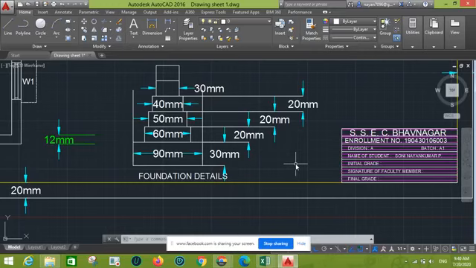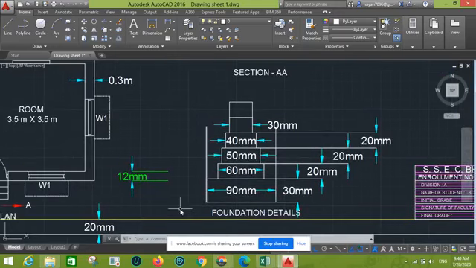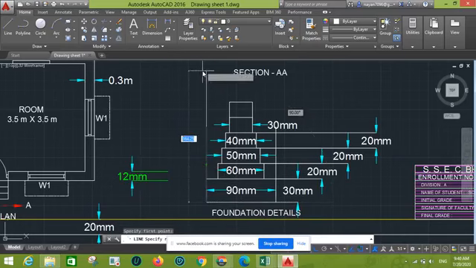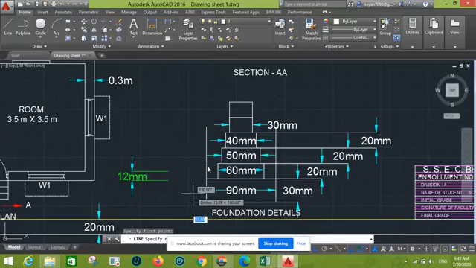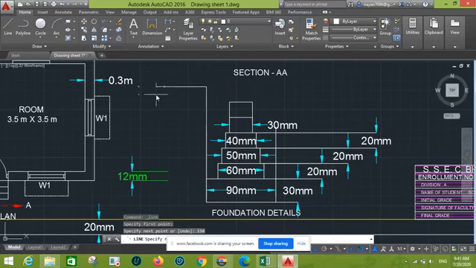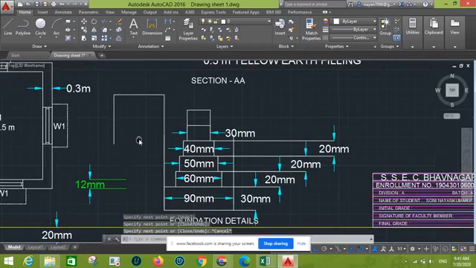The foundation depth is 1.5 meter from the ground level. So here, let me draw a line of 1.5 meters. So 1.5 meter depth. A 150 mm offset line we have to draw. So here I am just keeping 150, enter, okay, and like this. So this is going to be my foundation trench.